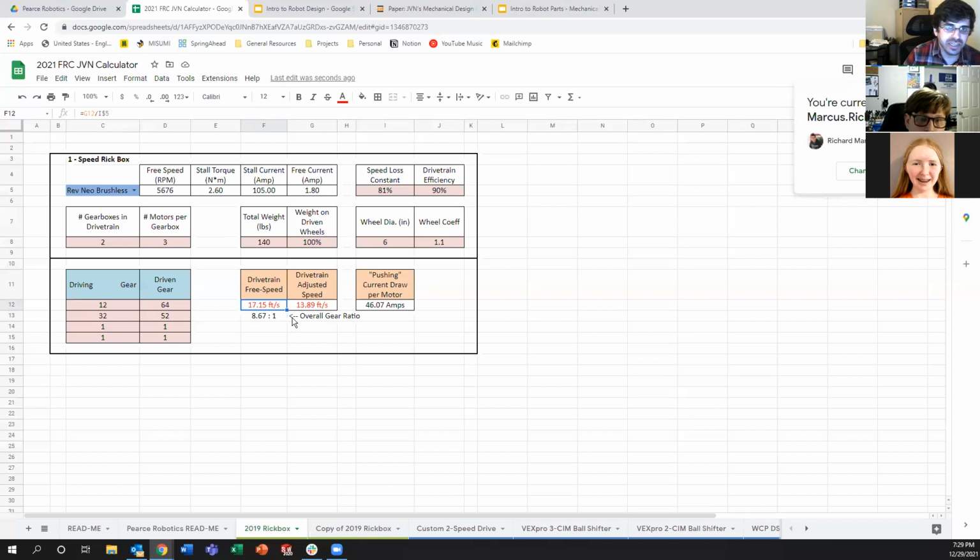This adjusted speed is kind of like the fudge factor that's taking into account the speed loss constant. So you're going to be somewhere in between these two probably. But the real speed is not always going to be exactly what the calculator tells you, I guess is the point. I think the adjusted speed is actually what it's loaded down. The free speed is if you have no weight on it. Oh, got it. I think that's right. So yeah, we're looking at something around 13, 14 feet per second.